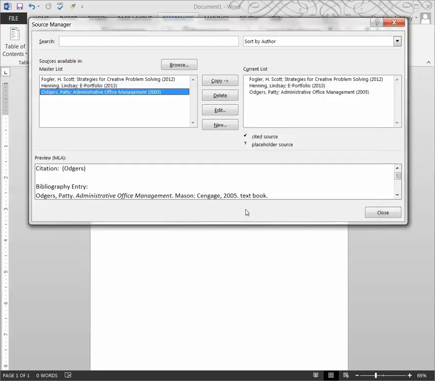We've got three sources now in our source manager. And we can get an idea of what they're all going to look like ahead of time. So here's a citation for this last one that I just created. It says, see the parentheses, Odgers, parentheses, and what the bibliography entry is going to look like.